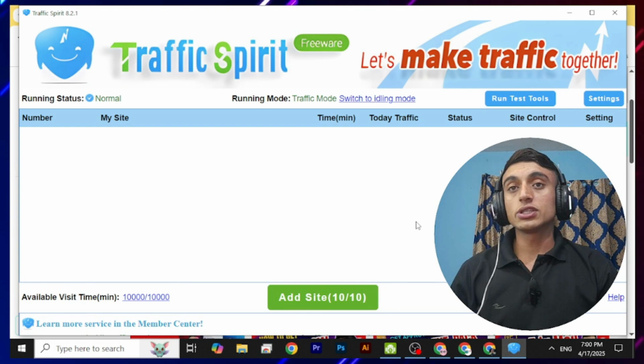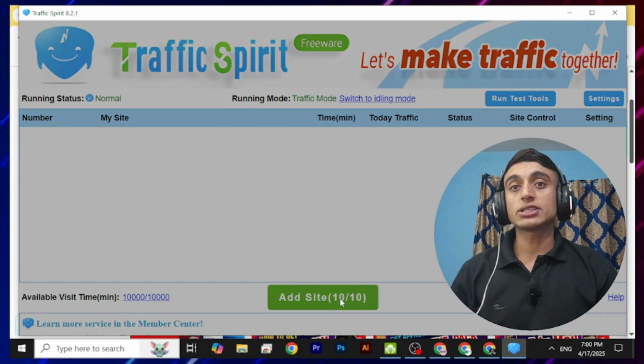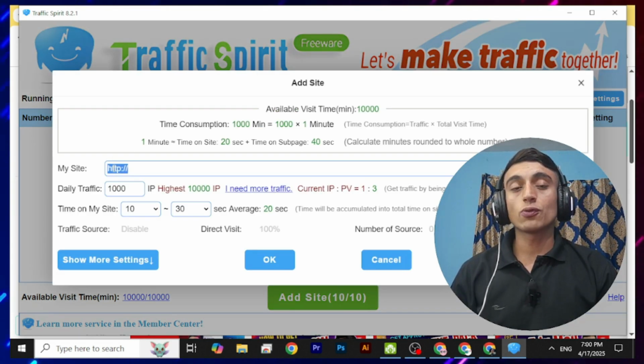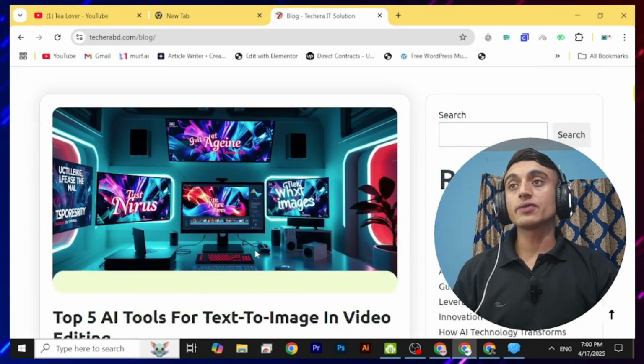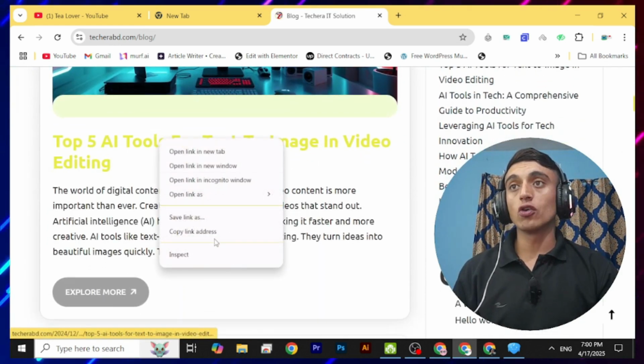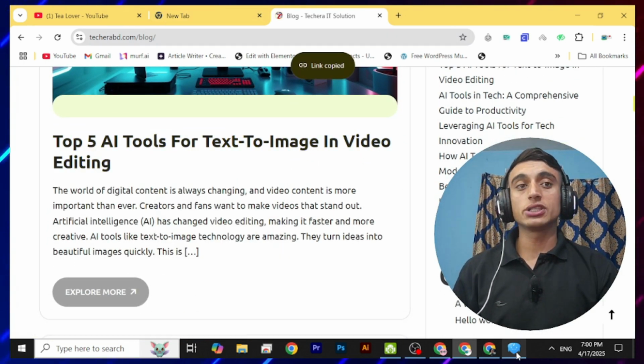So you can just go to the software and add your site like this. You just have to provide the URL of your post, not your website URL. Make sure that every time you provide the URL of your post. For example, this is my website. I'll copy the link of my blog over here and paste it into this software.